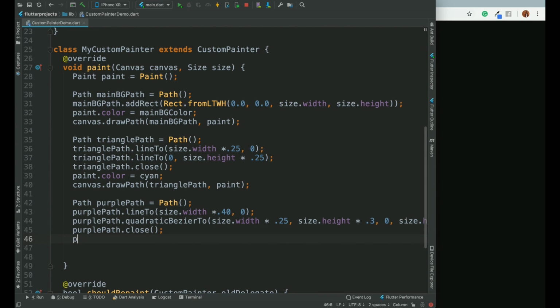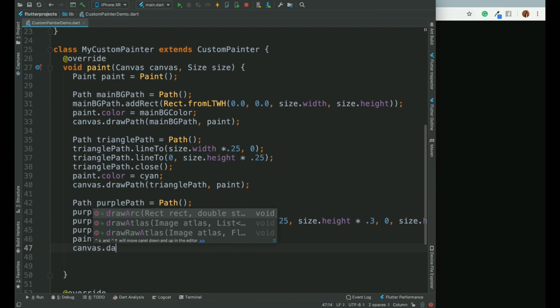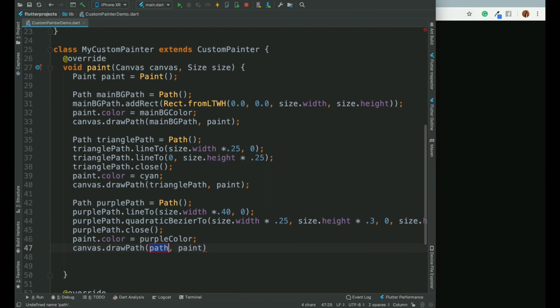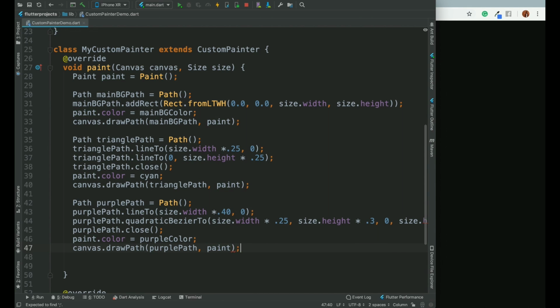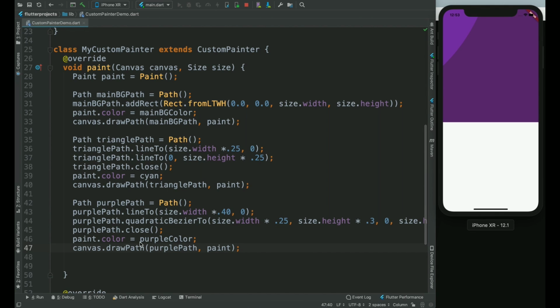Okay, and then give it a paint color, and the color will be purple, and then you can canvas dot draw path, which will be the purple path, and paint. It was written already, so let's see how it looks. As you can see, it has come pretty nicely, but did you see that the triangle path is gone now?